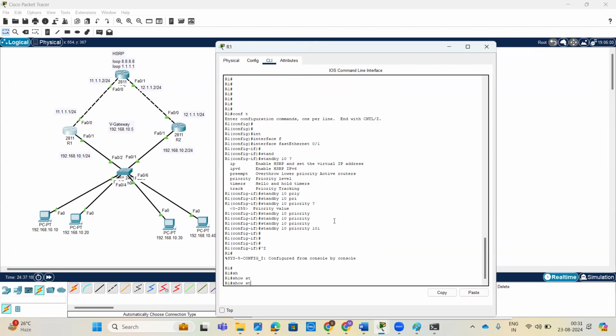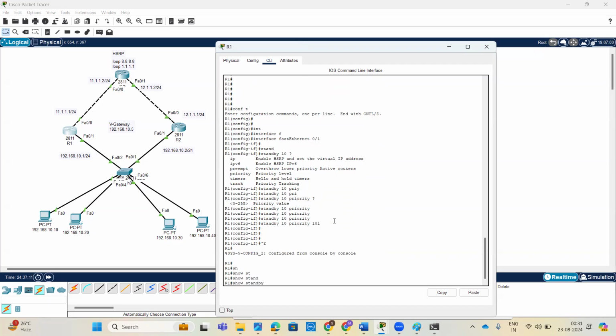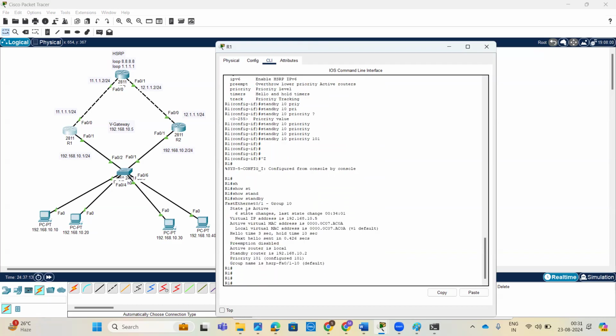Then show standby. So this router is active, and the virtual IP address, the virtual gateway, is 192.168.10.5, and the active virtual MAC address ends in 0A, because we have taken the group ID as 10. So that is the reason for the A.